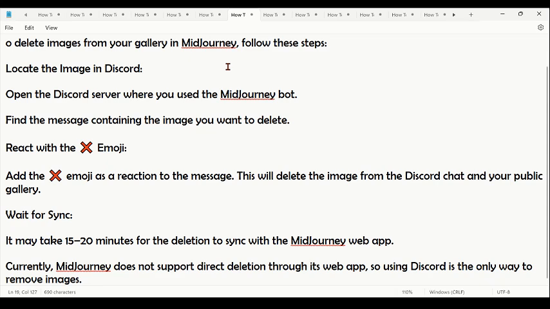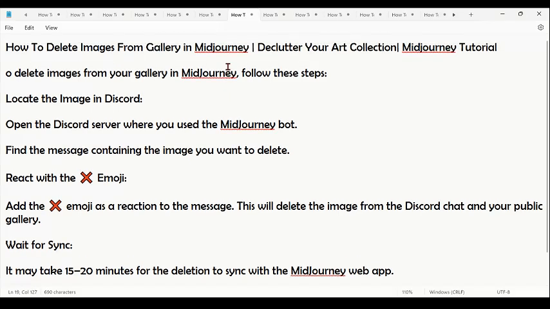It may take 15 to 20 minutes for the deletion to sync with the Midjourney web app. Currently, Midjourney does not support direct deletion through its web app, so using Discord is the only way to remove an image, and that's it.